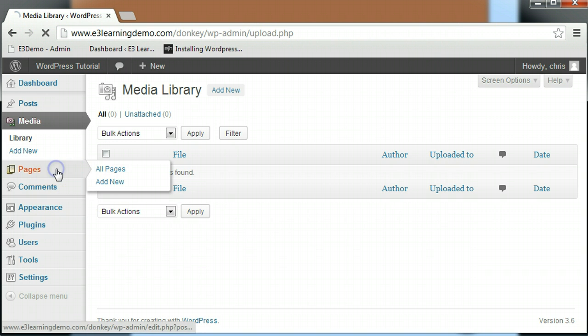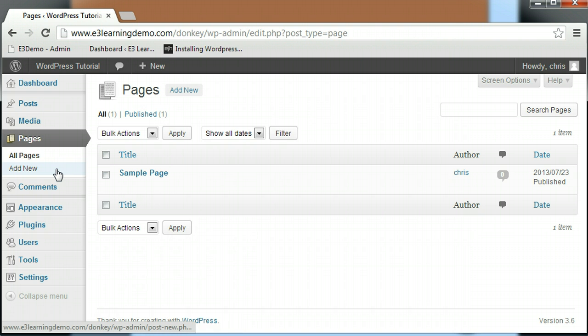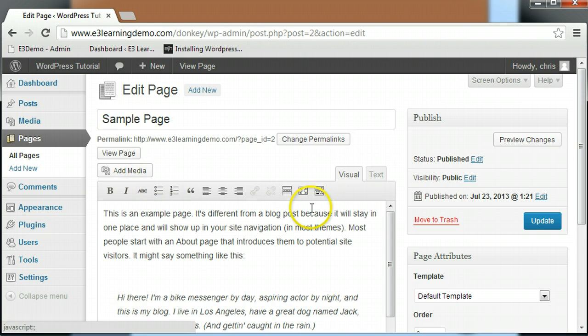The Pages tab will allow you to view your current pages and add new ones. There's a difference between posts and pages in that a page is static and won't change unless you intentionally go in and change them. A page that displays your posts will change every time you add a post to it.